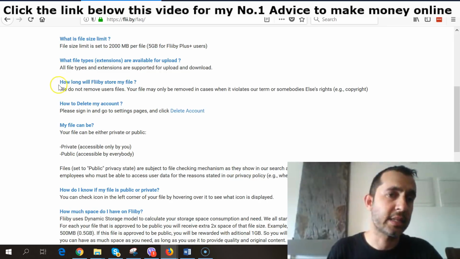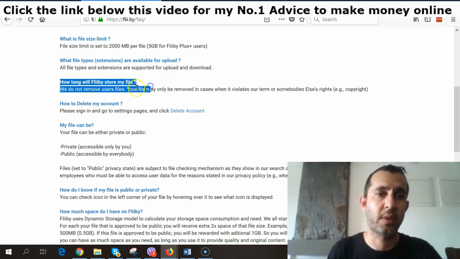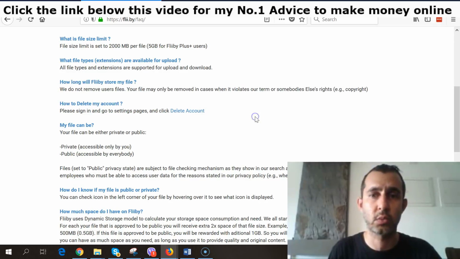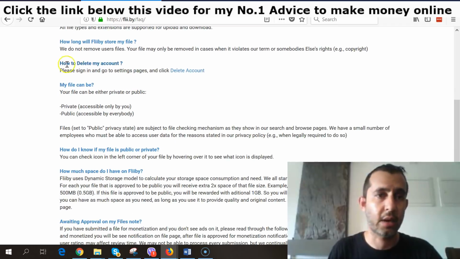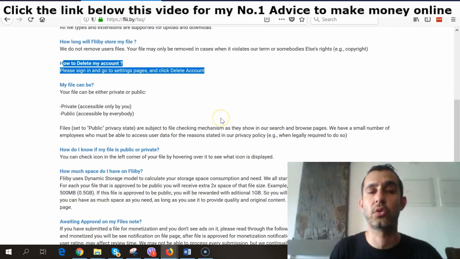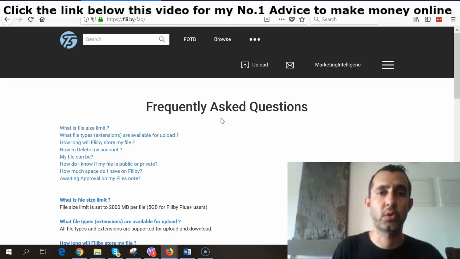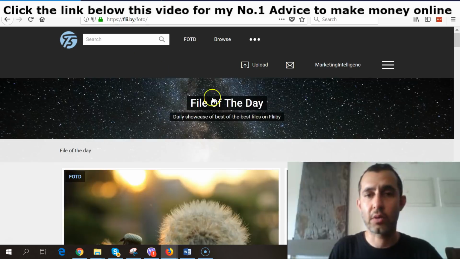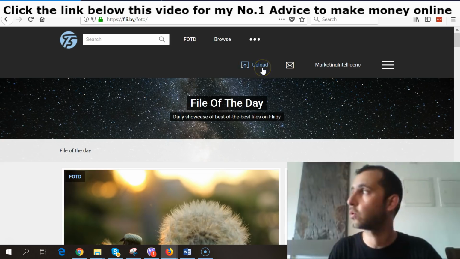So later on, how long will Flippy store my file? We do not remove any user's file, so only if you close your account will it go away. There is also a question on how to delete my account, and you can go ahead and review it so you have an idea of the details. Now, once you have your account, guys, once you're here, to see how this works, you can start by using the upload.